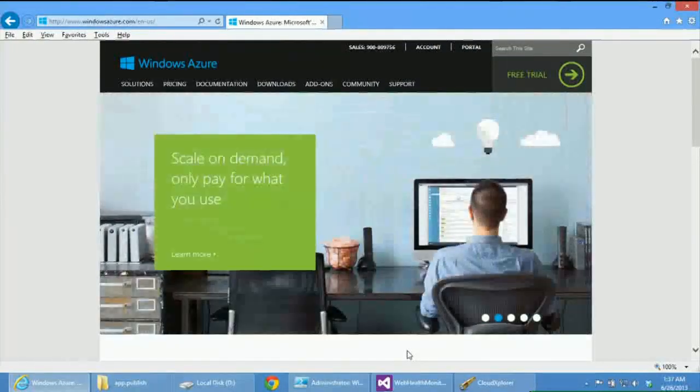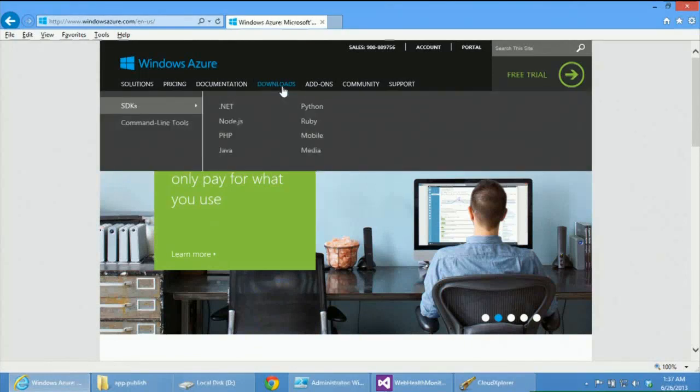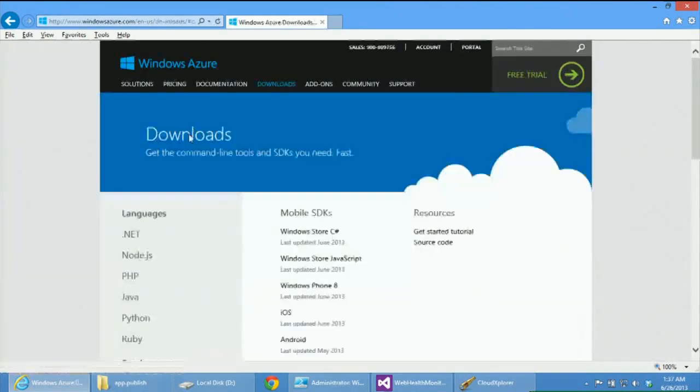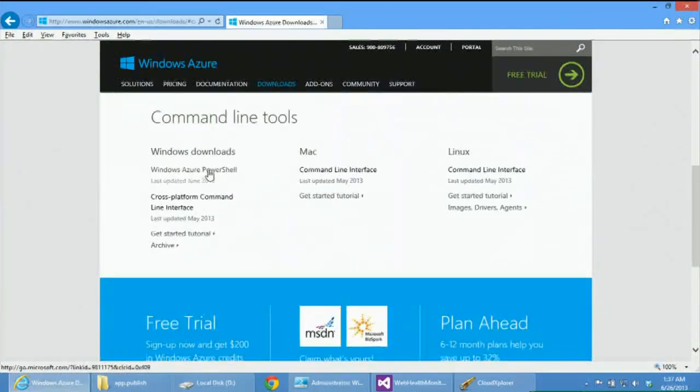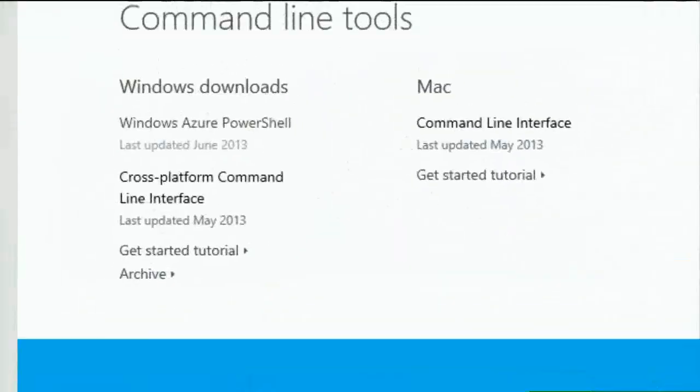Okay, so here's the Windows Azure homepage. If you were to download the PowerShell commandlets, you'd click on Downloads, Command Line Tools, and scroll down to the very bottom. And note, we're at a Microsoft conference for a PowerShell session, so I would download those. But if you also happen to be one of those people that likes to automate stuff from your Mac or your Linux device, we do have cross-platform command line tools that run natively on Mac and Linux, and they're all written in Node.js. Very great command line tools as well.